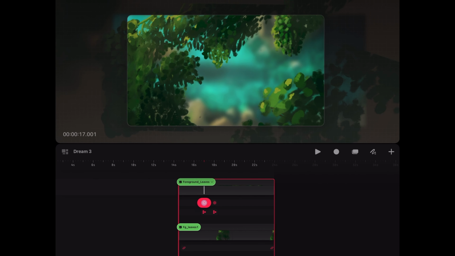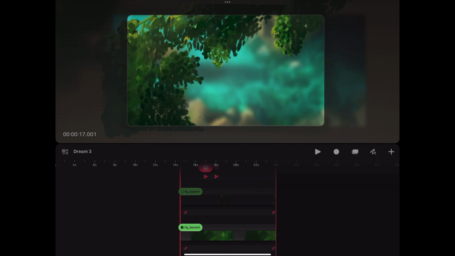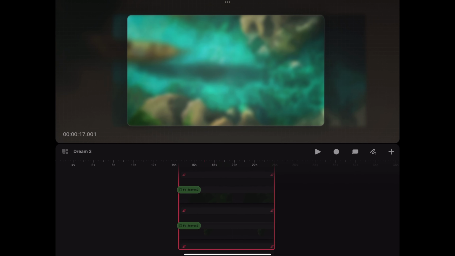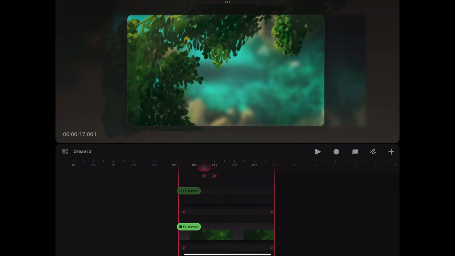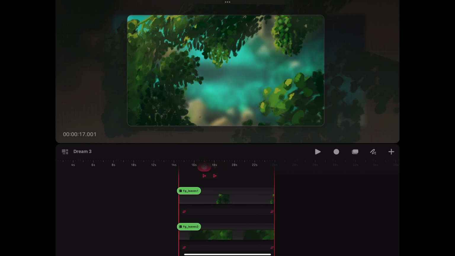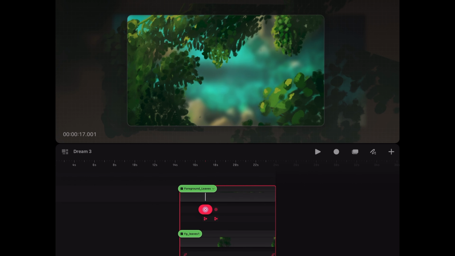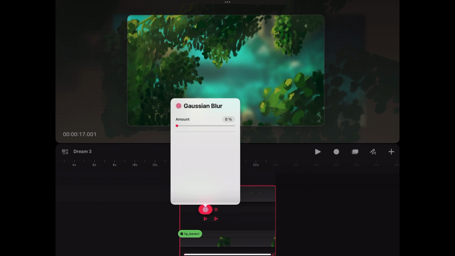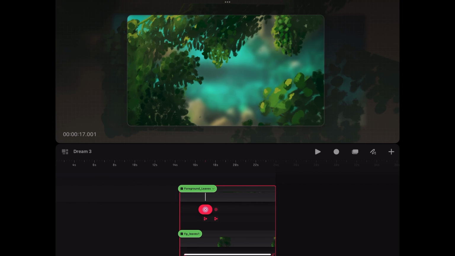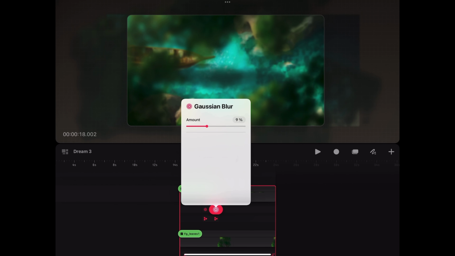The leaves in the foreground of this scene are all three grouped together. Gaussian blur is then keyframed for the entire group. This way, we can change all three leaf layers simultaneously. At first, the blur amount is set to 0. Then, about a second later, at around the 18 seconds mark, it is set to 9%.